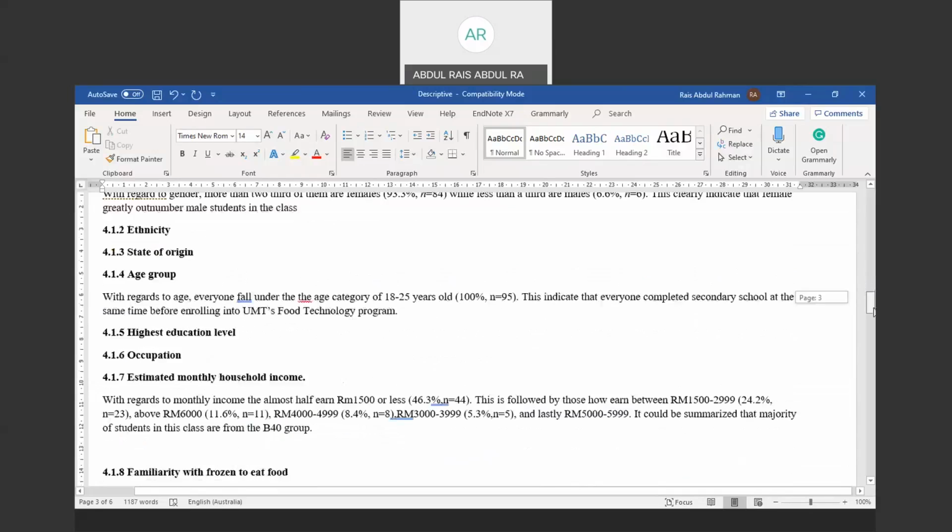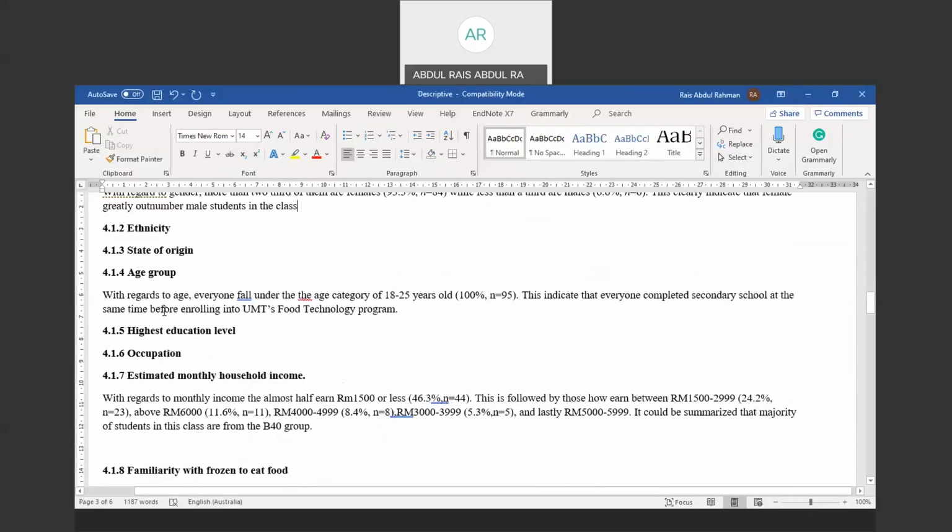Let's look at age group. With the age group, we can see that everyone falls under the category of age 18 to 25 years old. Percentage, and the N. Thus, this indicates that everyone completed secondary school at the same time before enrolling into UMT's food technology program. Okay.